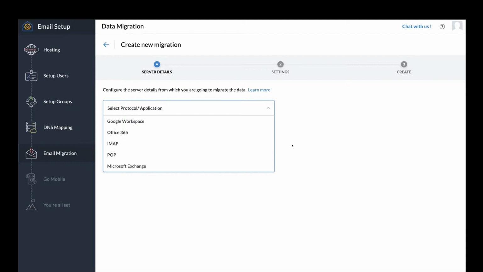There are multiple similarities with Zoho Mail, and you can transfer your whole data from Google Workspace, Office 365, IMAP, POP, and Microsoft Exchange. So obviously, if you want to do that, go ahead and do that. Otherwise, just skip this step. You don't need to do that. Just click on go mobile. Simply that. If you want to do that, obviously go ahead.